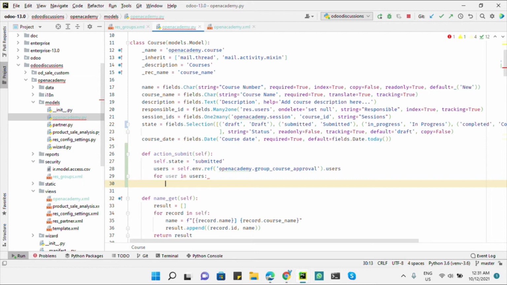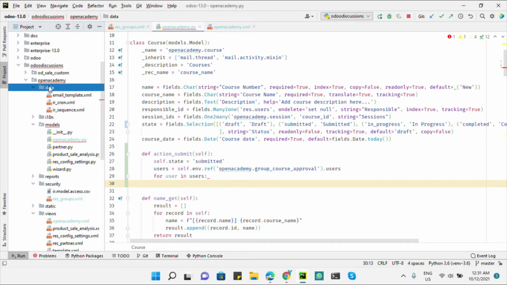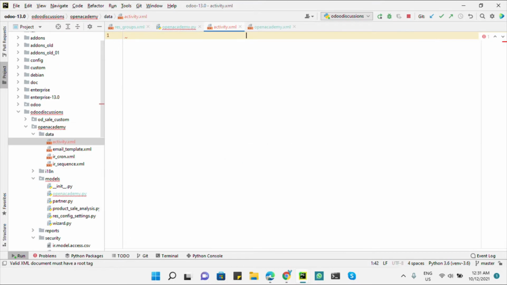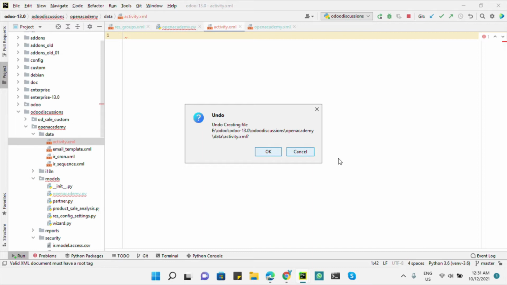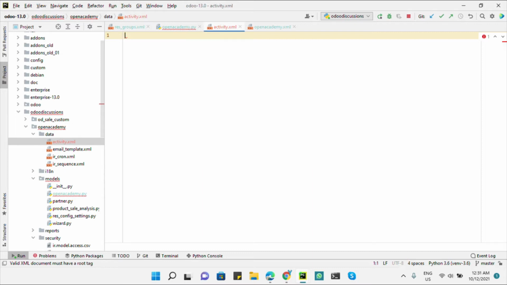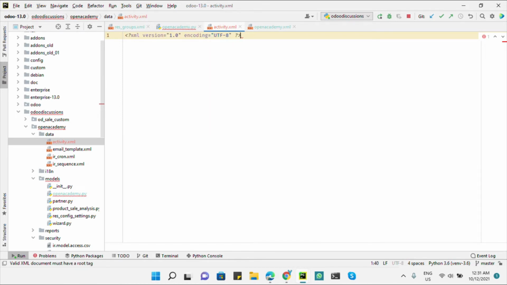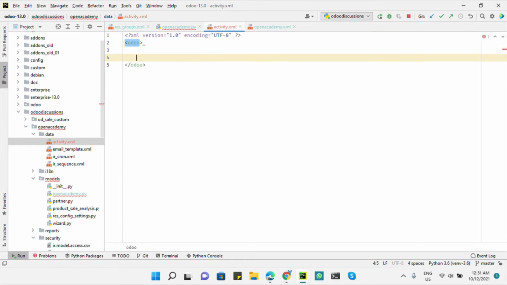For creating the activity, we first have to create the activity type by adding an XML file in the data folder. Here we will add activity.xml. Sorry, I made a mistake, I think. Nothing, everything's fine. So let me add this one, and then this, and then the odoo tag, and then close it.